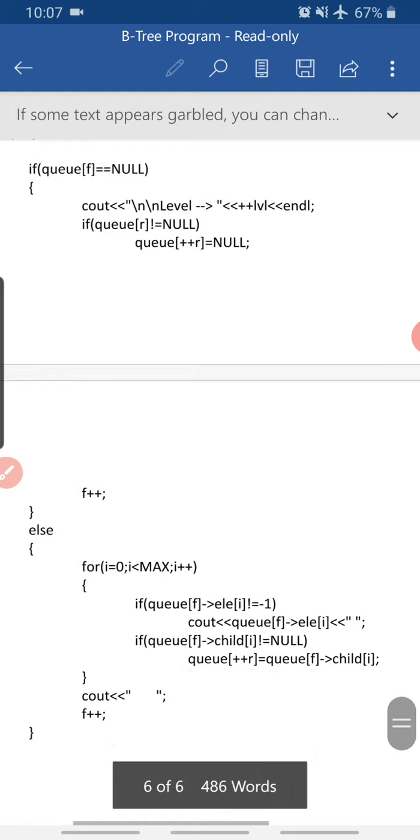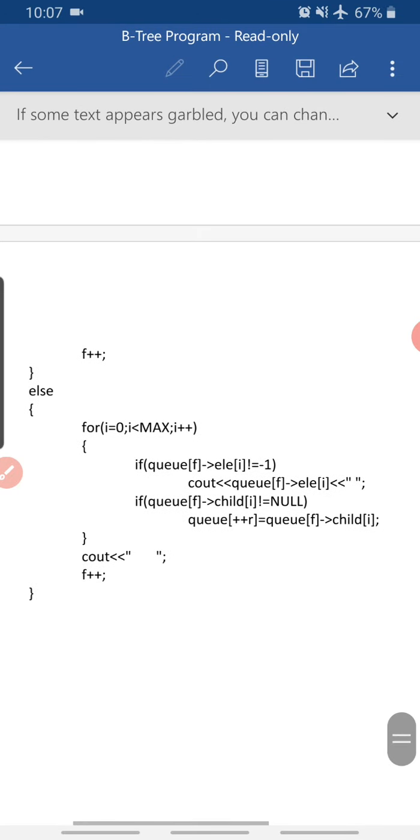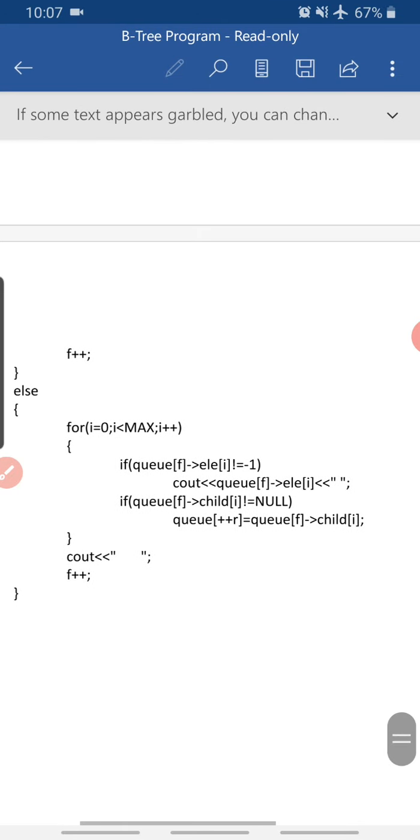So that's how your display function is working, and I think that's the end of this B tree program. You wouldn't be asked to do this program in your lab exam. It is important to you only if you have your mini project on B tree or B plus tree, but otherwise also it's always good to know how it is really implemented.